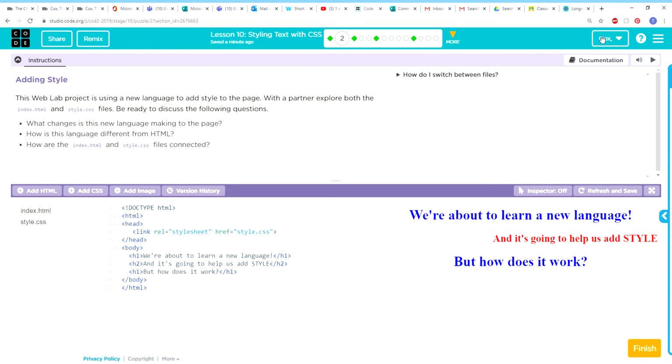If you're wondering what is up with CSS, how does that even work? You're not alone. It's kind of confusing. So let's talk about it. Let's start by talking about what we know.